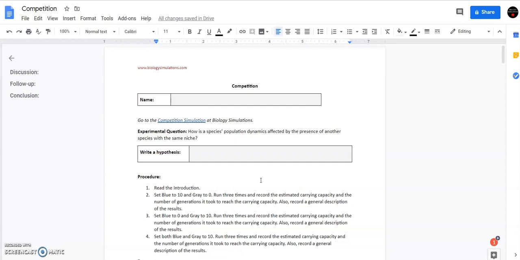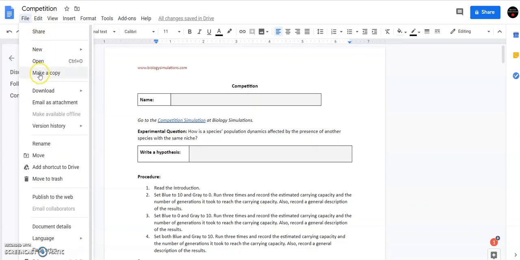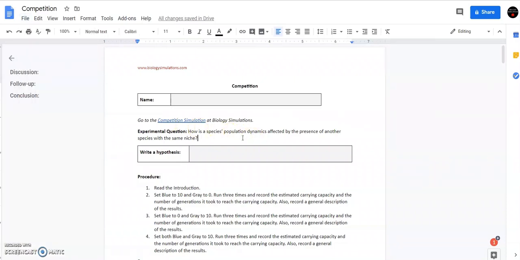For teachers who are using docs that are coming out of the biology simulations drive, you're going to use that same method of making a copy. So once you have that, it'll save a copy to your drive. At that point, you can edit it to make any changes or adjustments that you want to make. Once you do that, you will be able to assign it to your students.